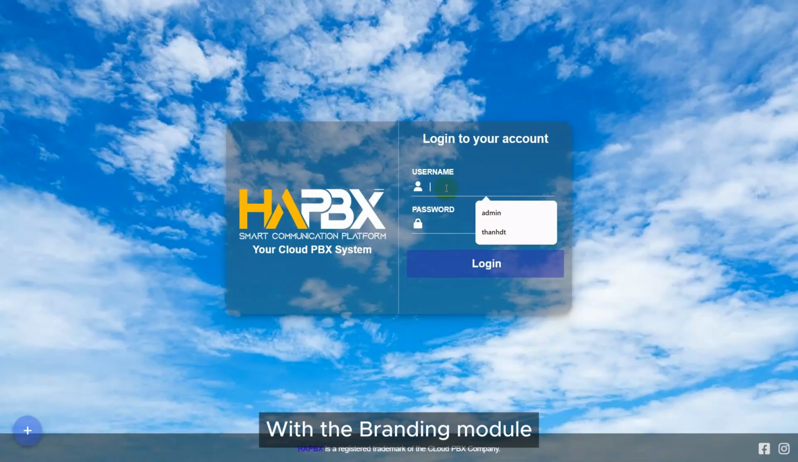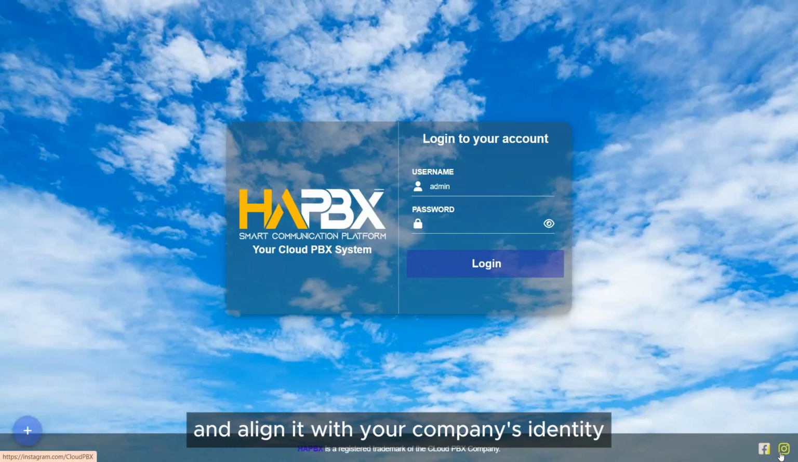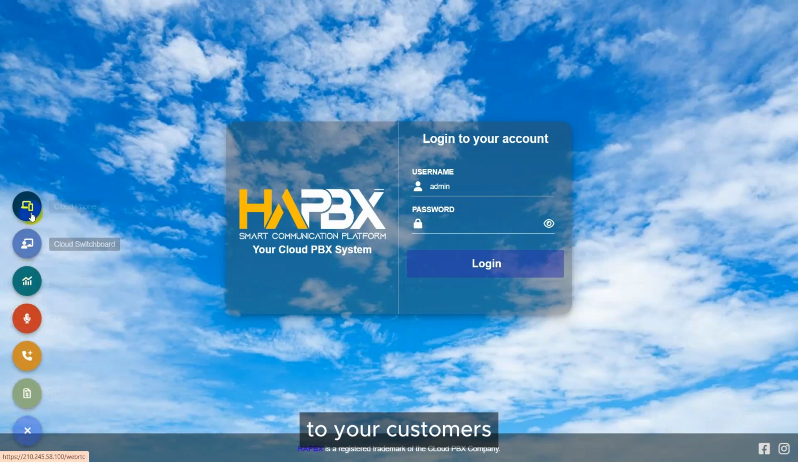With the Branding module, you can give HAPBX a personal touch and align it with your company's identity, delivering a more professional experience to your customers.